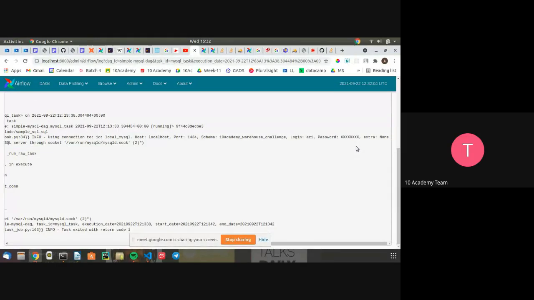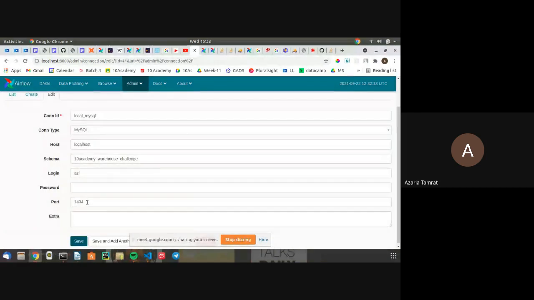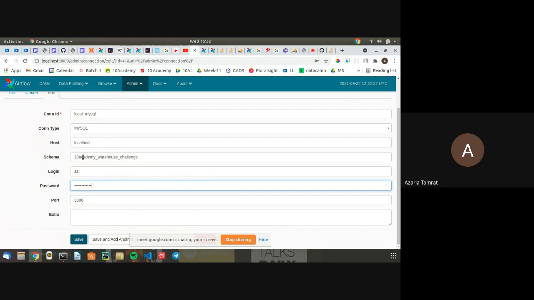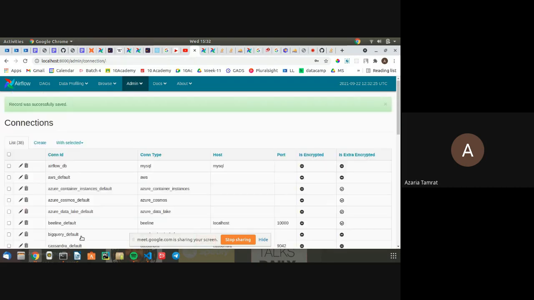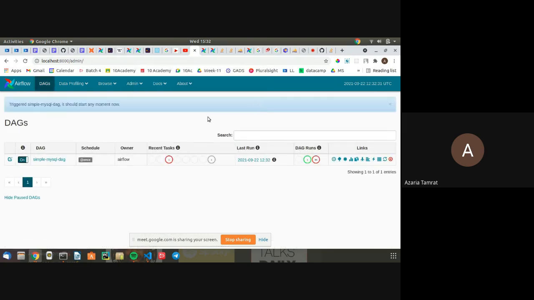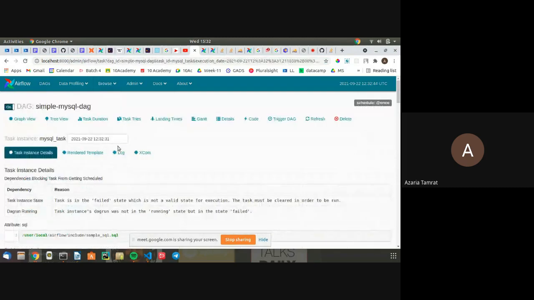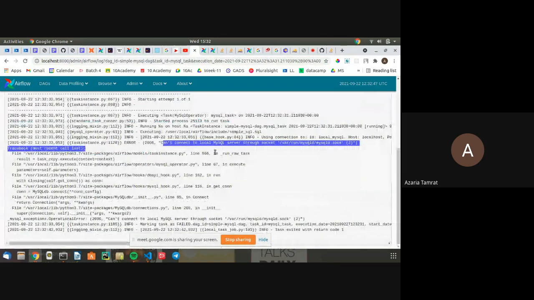I think if it's MySQL, it's 3306. Okay, 3306. I did try that, but the other ones are correct. An Academy Warehouse Challenge. I think it fails, yeah, and it brings the same error. It can't connect.